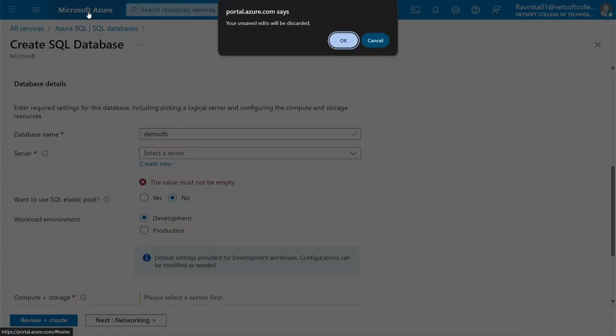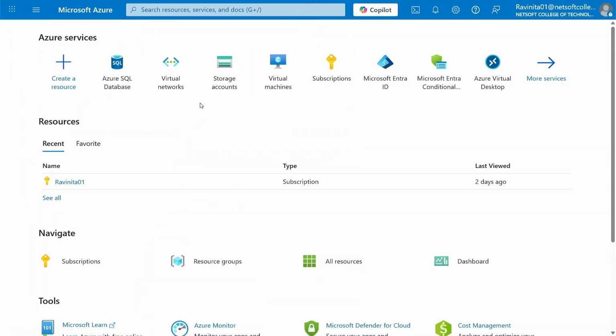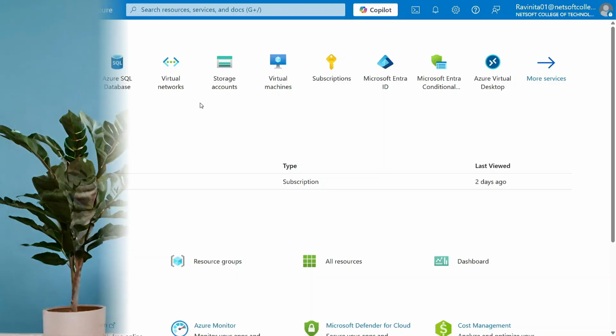So these were some of the services and how you can create them. Well, I'm not showing you how to connect all the dots and start creating your architecture because that needs some experience. You need to study a little bit more about the services and how they integrate with each other. For that, head to NITA, NetSoft IT Academy.